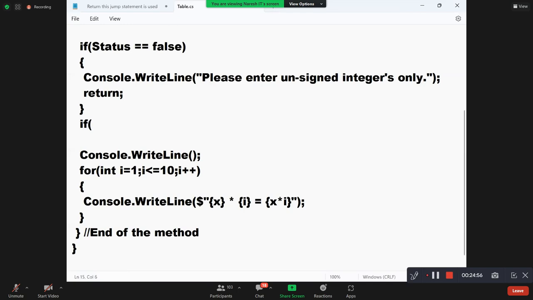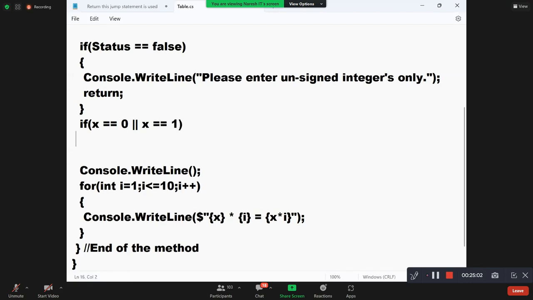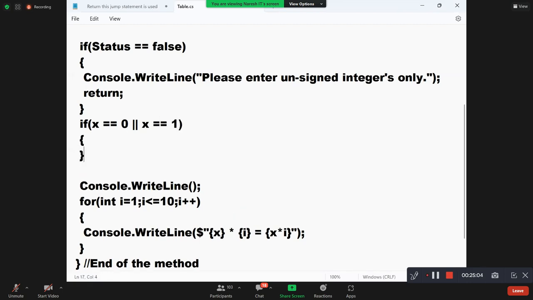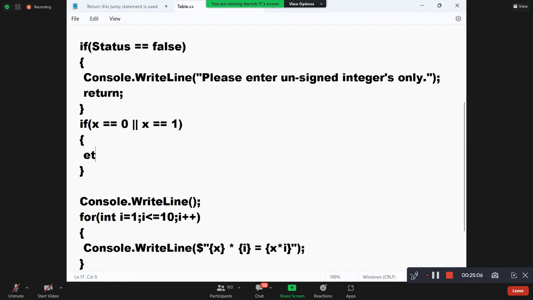If x equal to 0 or x equal to 1, simply I'll say, if you enter 0 or if you enter 1, what I'm doing? Return. Simply return. Come out. That's all. Got the point? Yes or not?